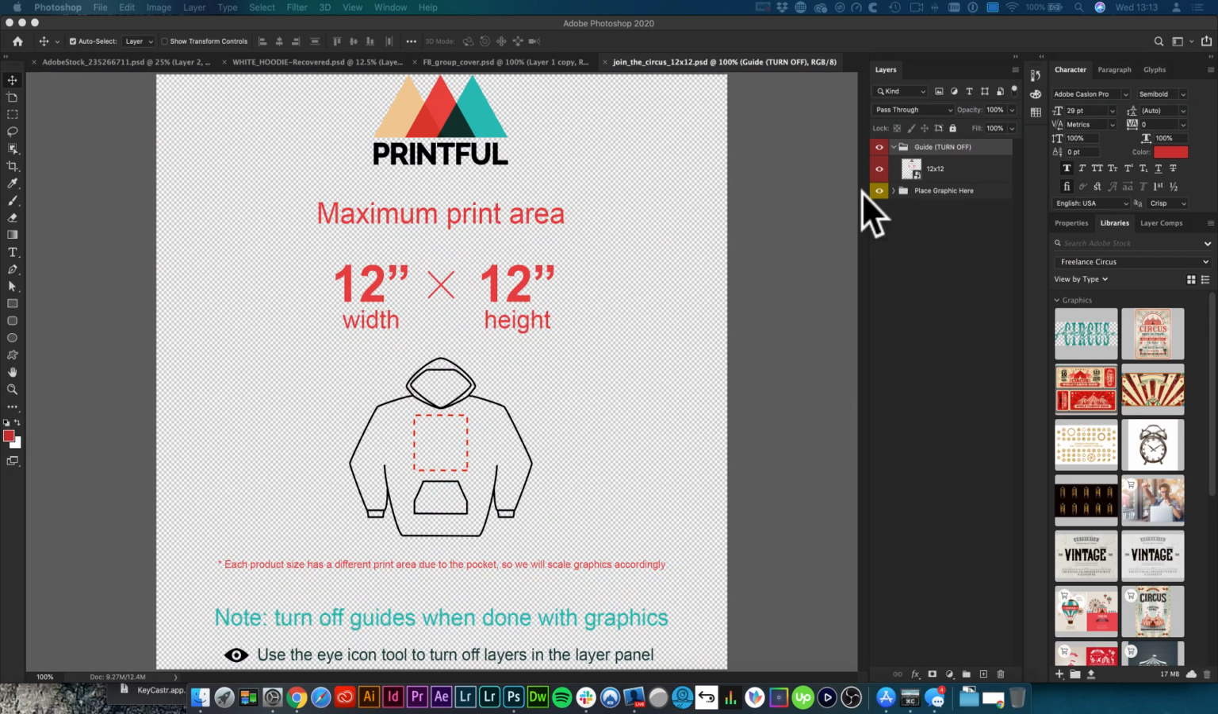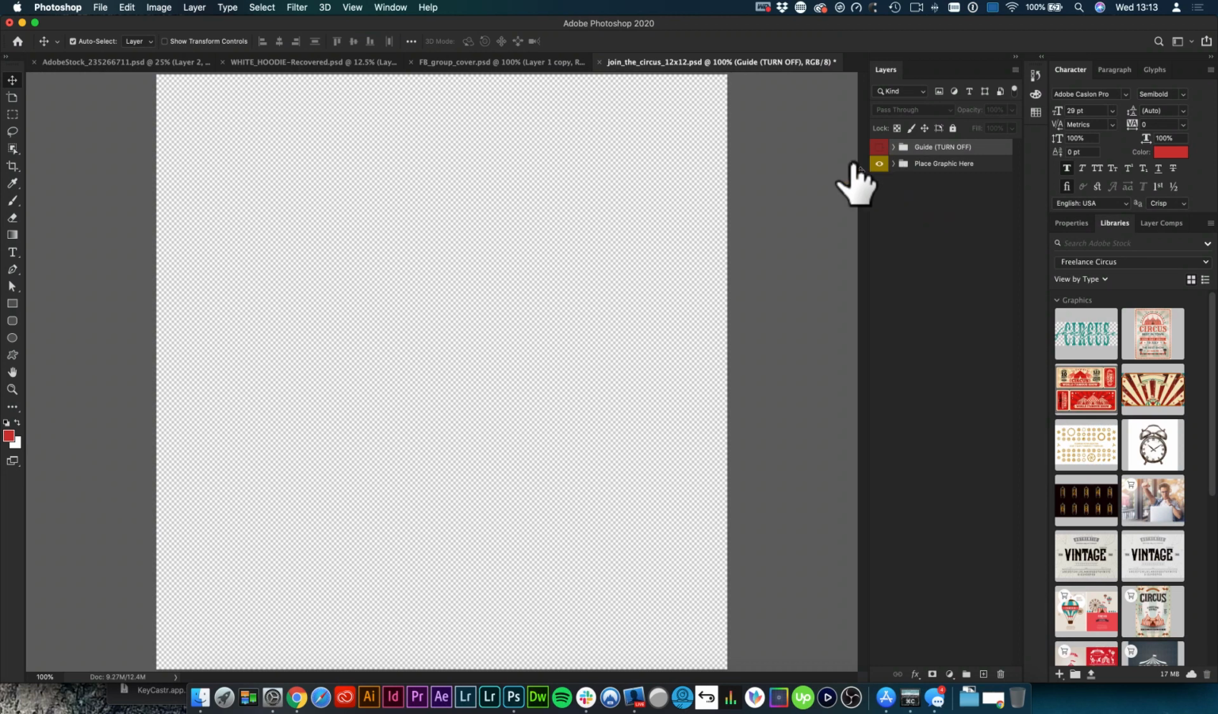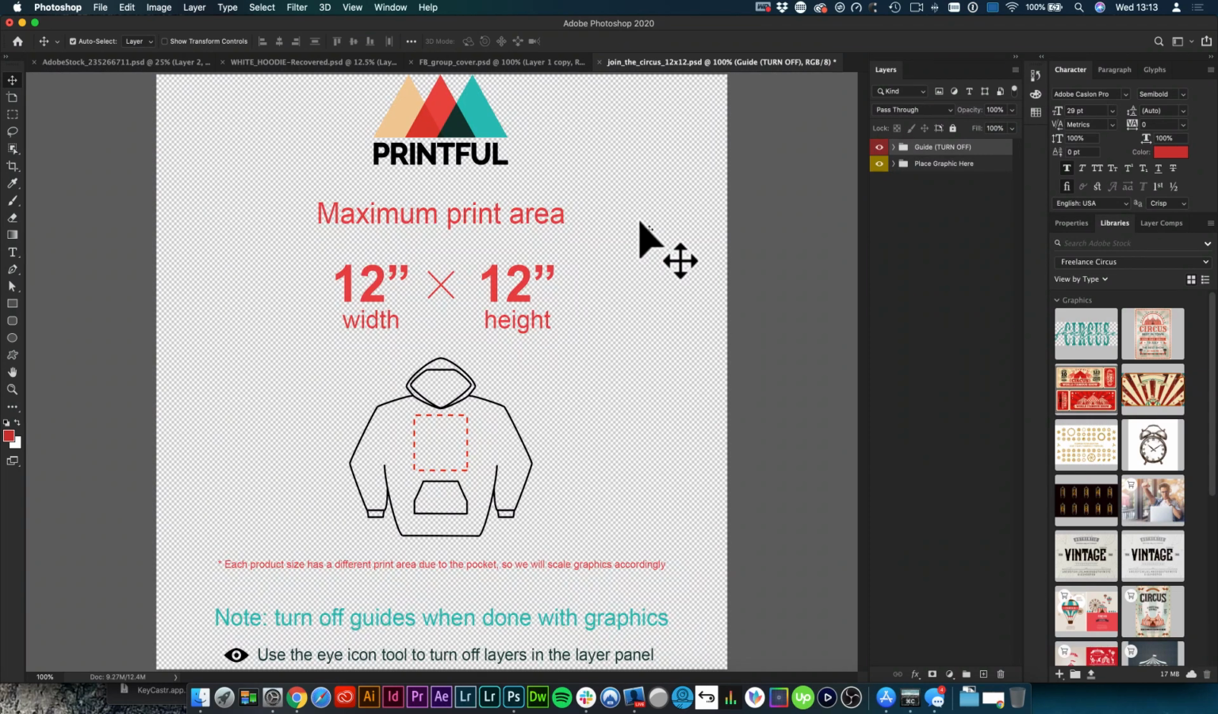Next we want to design this. In the layers palette, I've got this guide, and you would turn this off before you actually send this off to press. So I would turn off that layer and save it, and my artwork would be right here where it says place graphic here. All right, let's go ahead and make something.